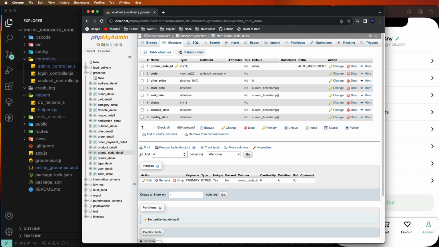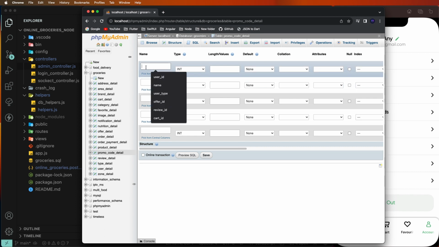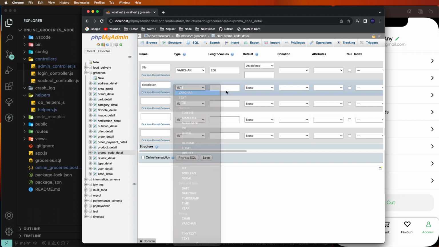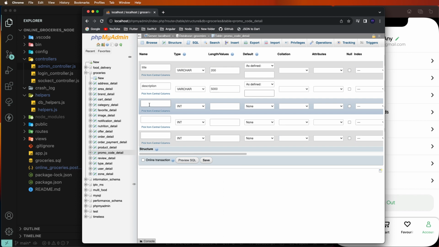To set the five columns, first of all give the title. We need to set varchar with a maximum of 100, define it to 200, that is good. Now we need to set the description, with 500 as the value, and set this here.